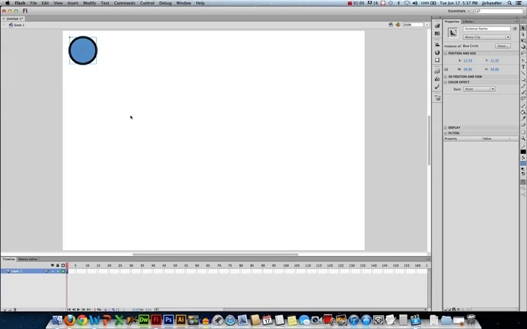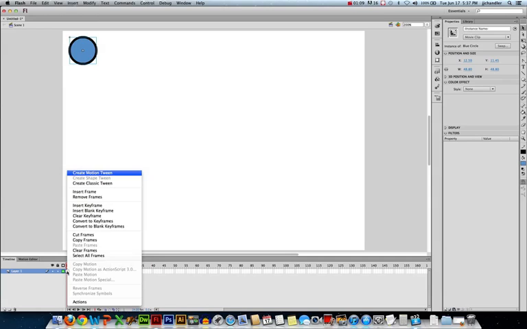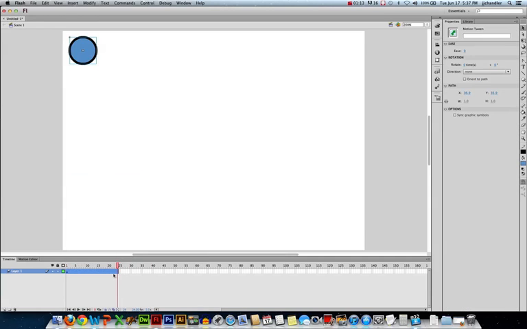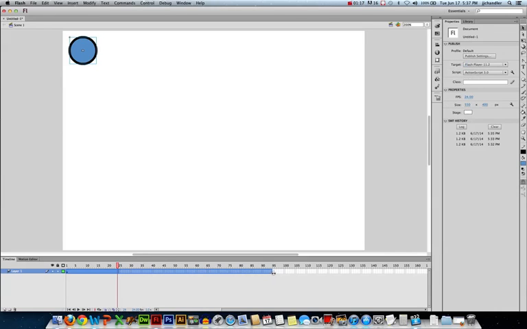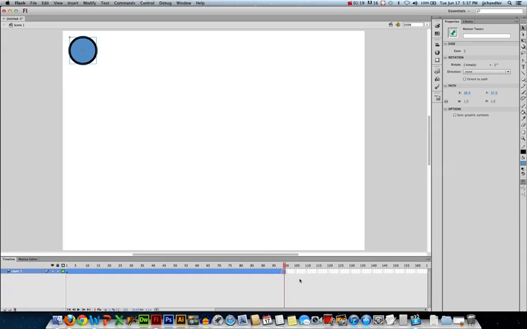Step 3, apply your motion tween. So down here in the timeline, I'm going to right click on the first keyframe, create motion tween. It gives us that default 24 frames to animate with. I'm going to stretch that out to 100 so we have a nice long animation. That's step 3, create our motion tween.